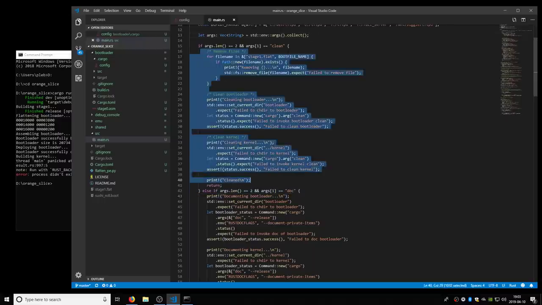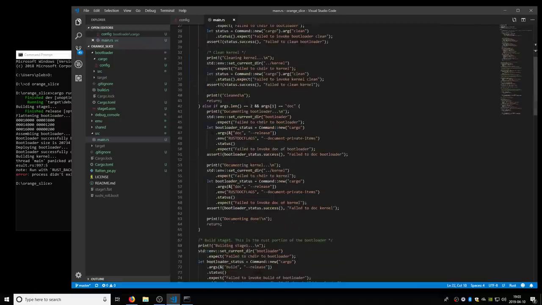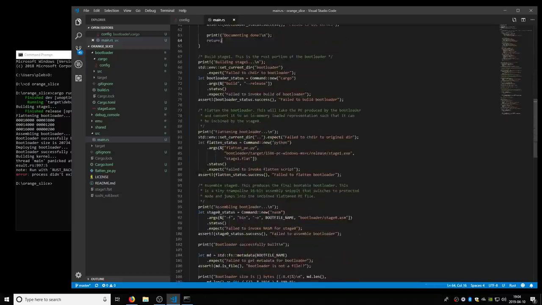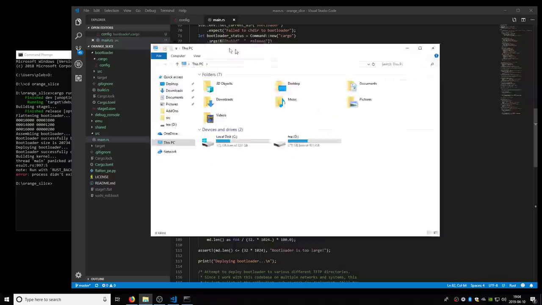Basically, if you're cleaning it, it goes into the bootloader, runs cargo clean, goes into the kernel, runs cargo clean, and then removes some bootloader early stuff. This is for documenting both the kernel and the bootloader. And then for building stage one, we go into the bootloader and build the executable that is the bootloader. It's a 32-bit PE file that's built by Rust. Once that is done, we then run it through a Python script, which I'll show you now.